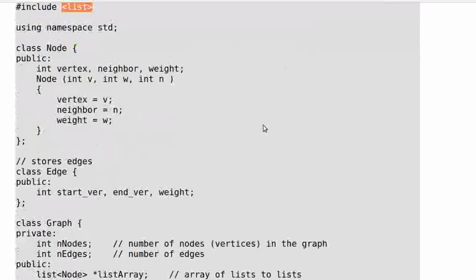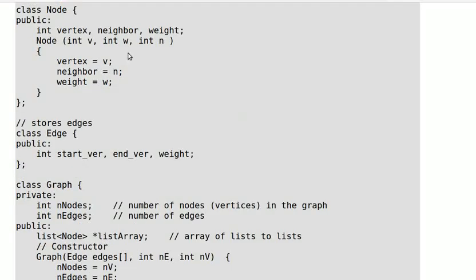So it is not exactly a vertex. It includes its label and the weight. And this is the constructor. So we supply the vertex label V, the label W, and the weight N, to construct this node.